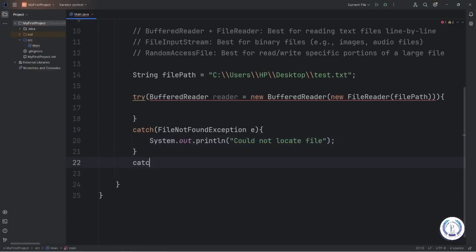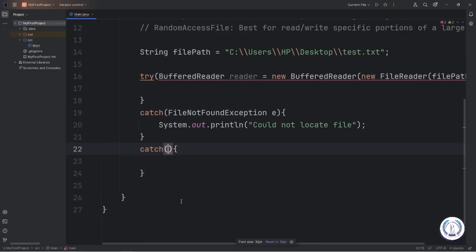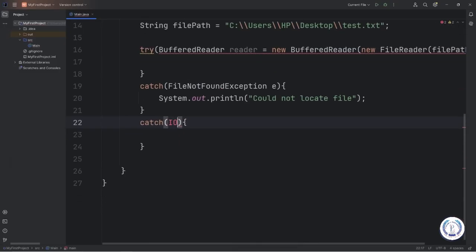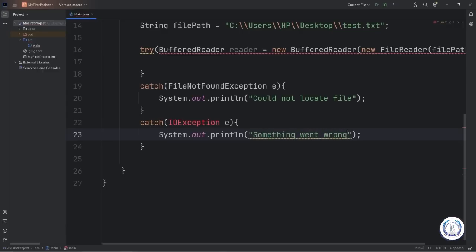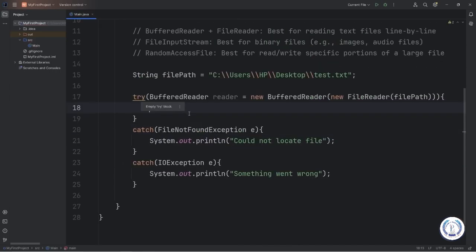To catch all other input-output exceptions, we'll add another catch block. This will act as a safety net. We will catch any IOException. We will give it a nickname of e. This is where we'll say something went wrong. And import this class as well. Just temporarily within our try block, I'm going to output that file exists.